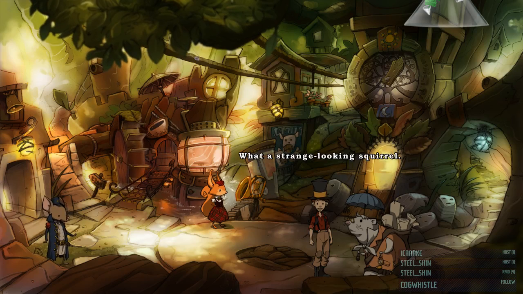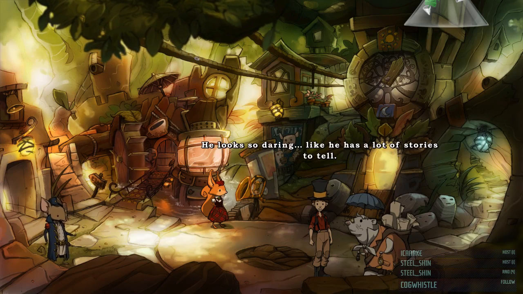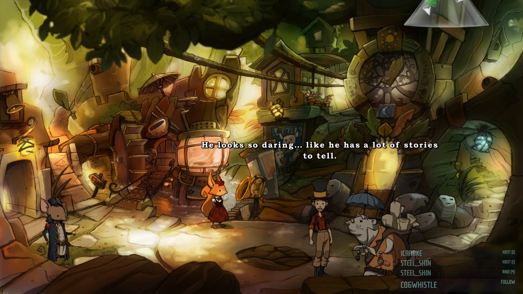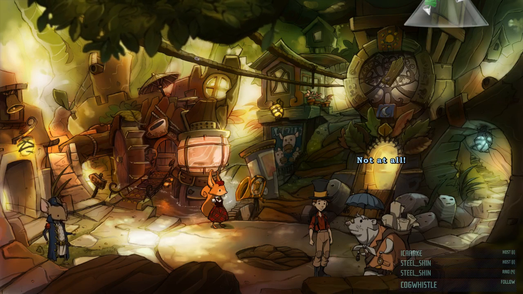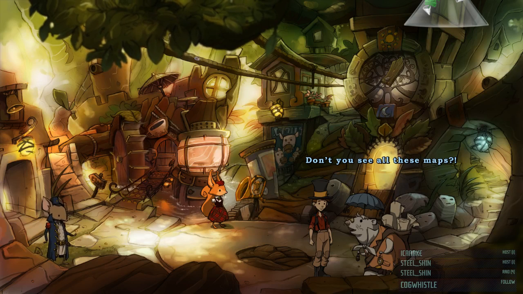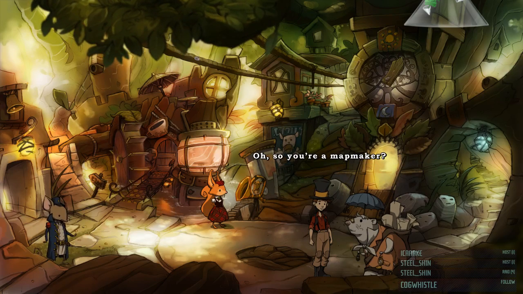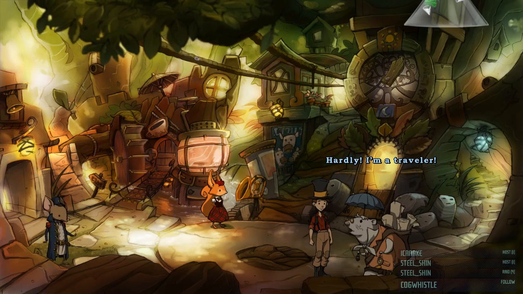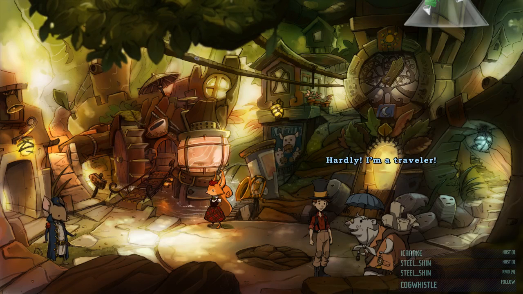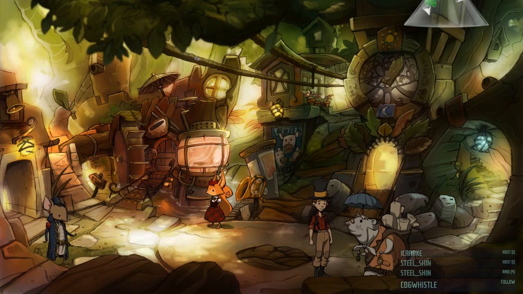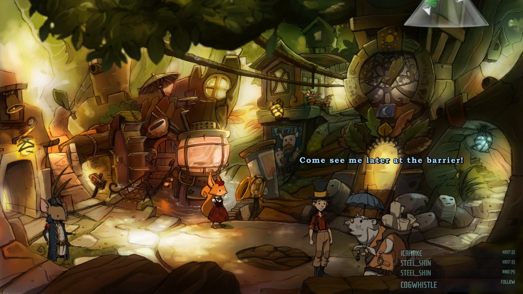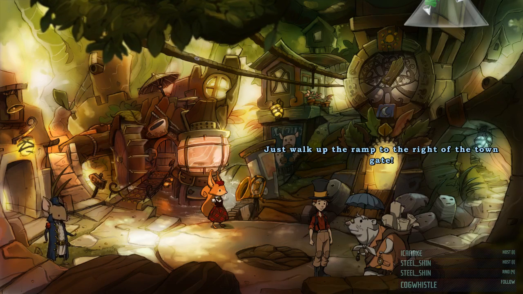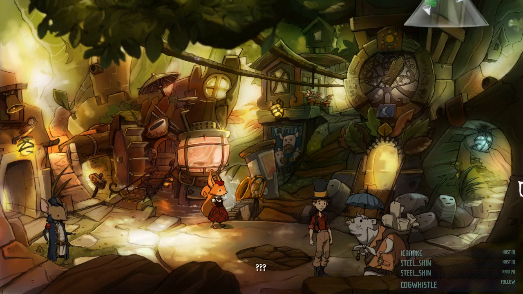What a strange-looking squirrel. He looks so daring. Like he has a lot of stories to tell. Daring? No, not at all. Don't you see all these maps? What? Oh, so you're a map maker. Oh, hardly. I'm a traveler. Is this your first time in Mousewood? Oh, come and see me later at the barrier. Just walk up the ramp to the right of the town gate. Well, alright then.